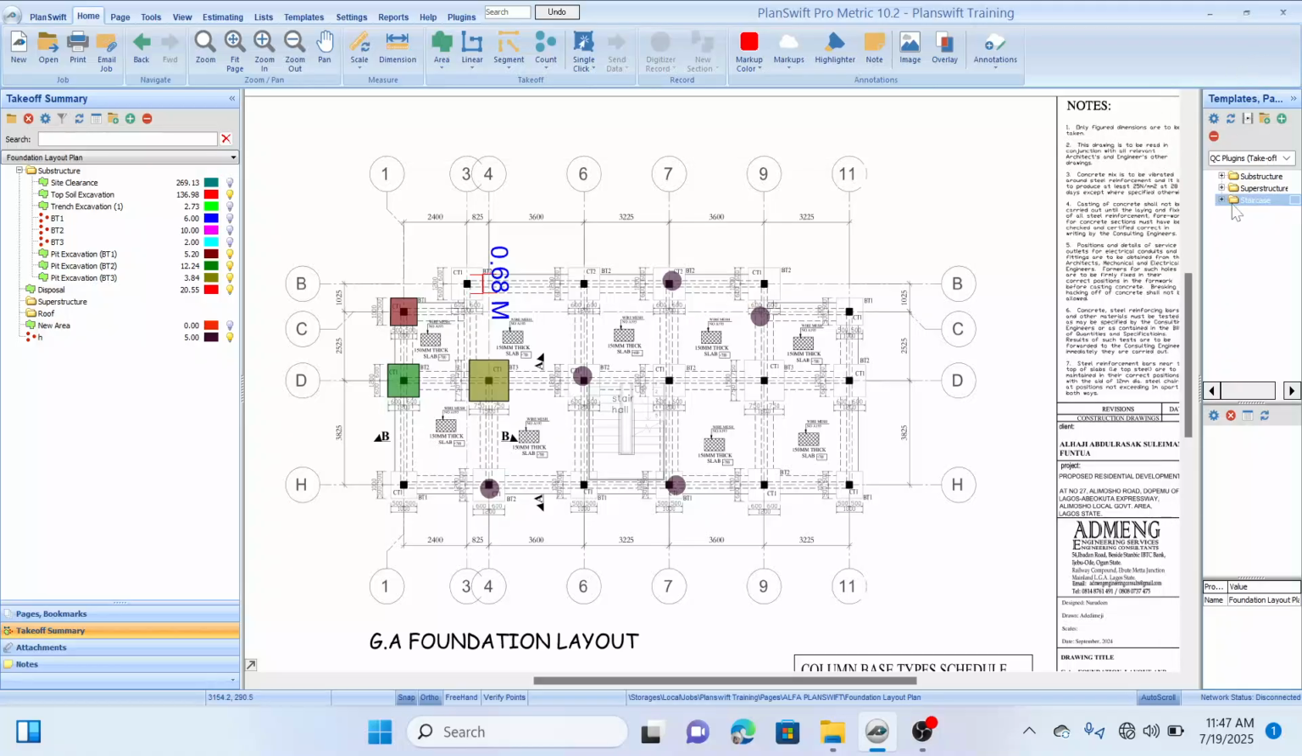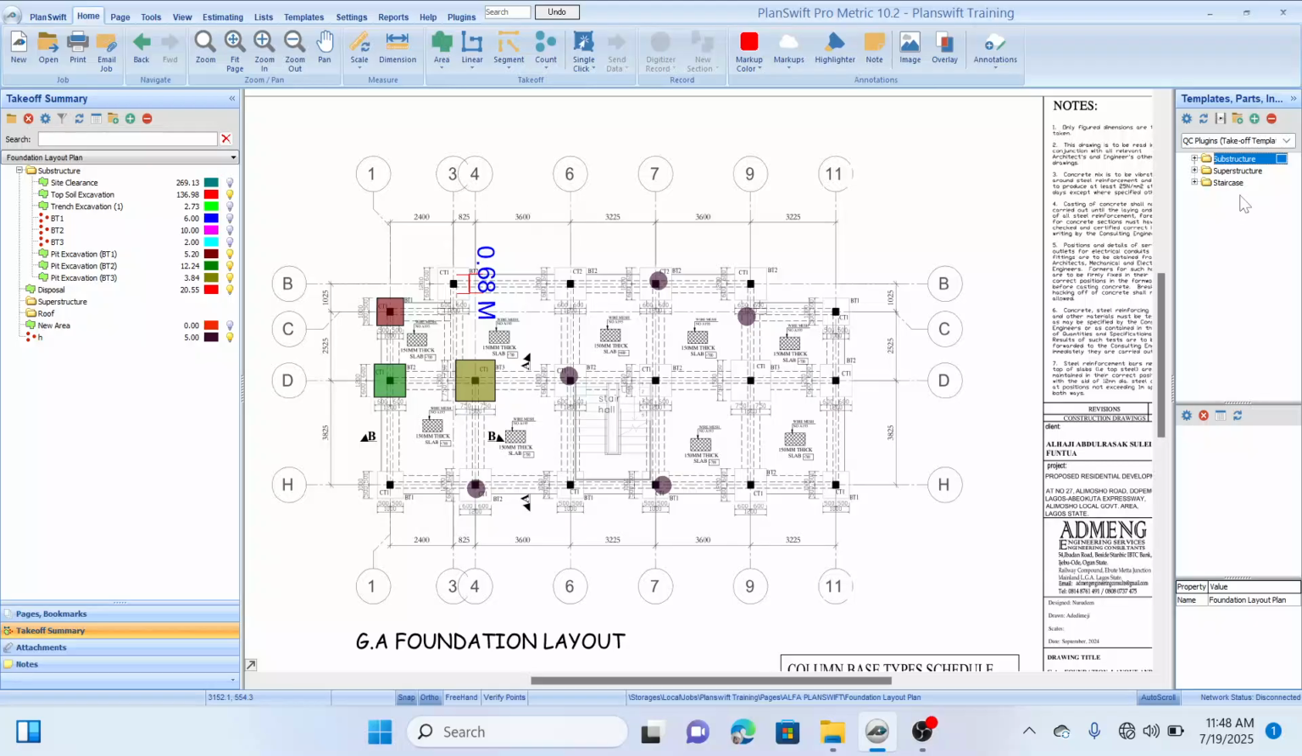As you can see here, at the top right corner of the software, what I have here is the measurement plugin. I have a lot of plugins here, but I'll be using this particular one in this video. My plugin here is divided into three main folders: substructure, superstructure, and staircase. Let me expand this so we'll see the content of our substructure folder.